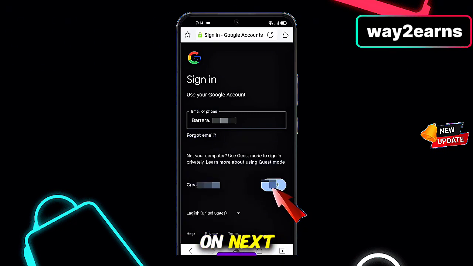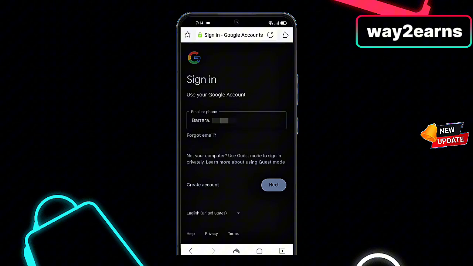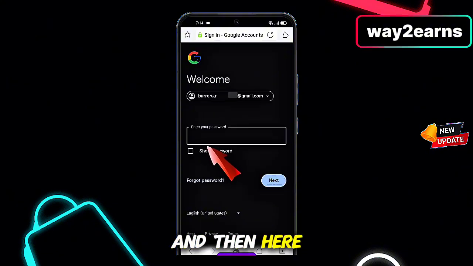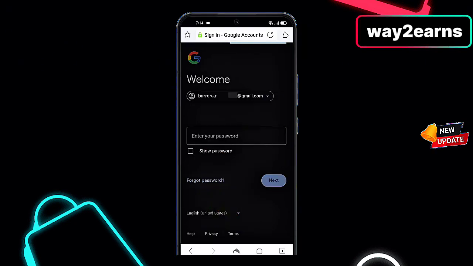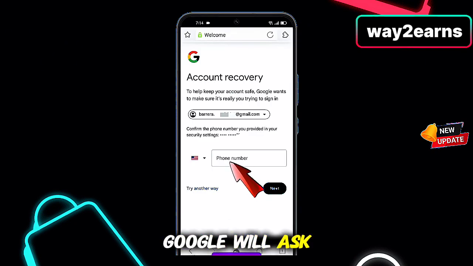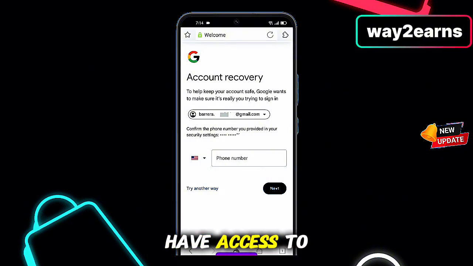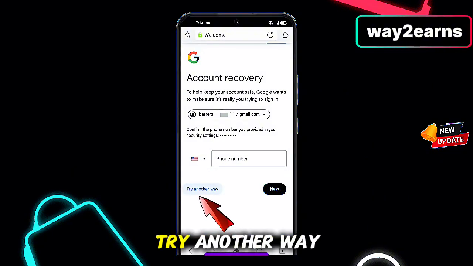And then tap on next. And then here Google will ask you to enter your password. So you have already forgotten your password. Simply tap on forgot password. And then here Google will ask you about two-step verification. Either you have lost your phone or you don't have access to your phone number. Simply tap on try another way.